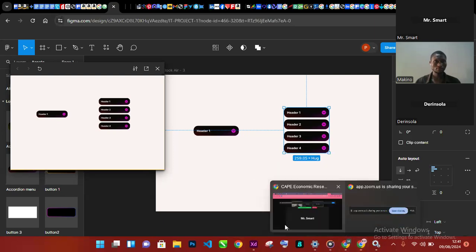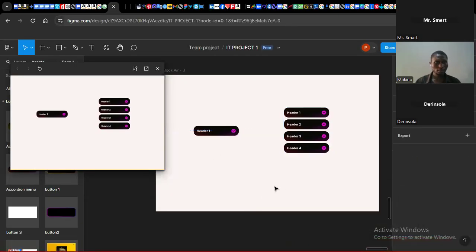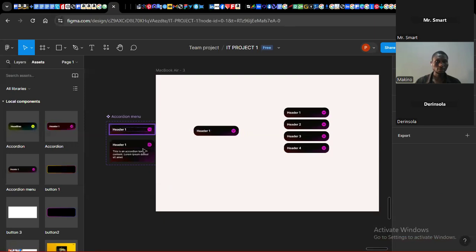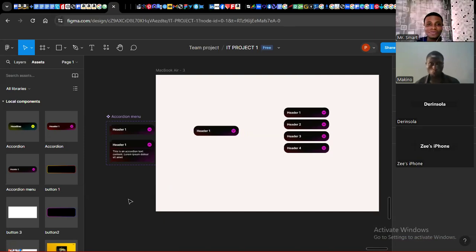Thank you very much for that. I think we've been able to get a lot of things from that, and we've been able to see that we can create our accordion menu with Figma. And I think I've been able to get a lot of things regarding auto layouts, the components and the likes. So thank you very much for that.